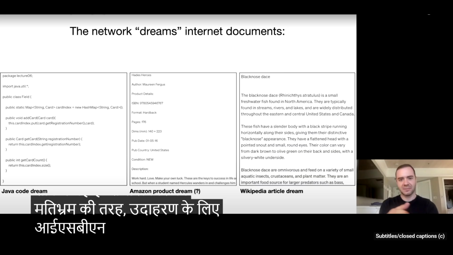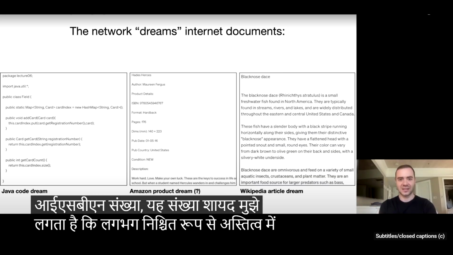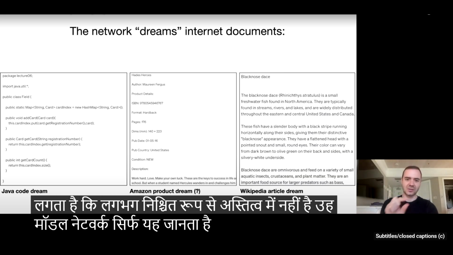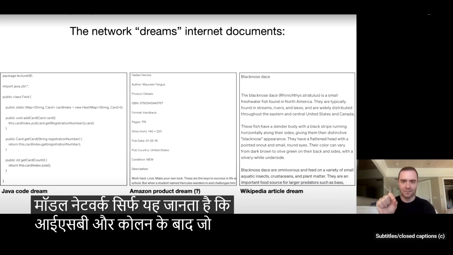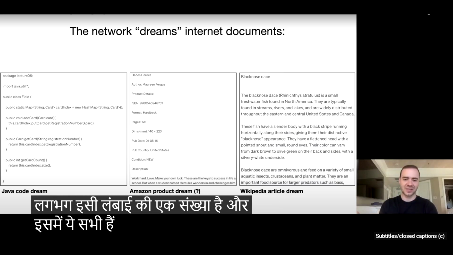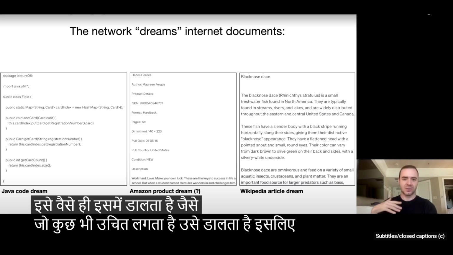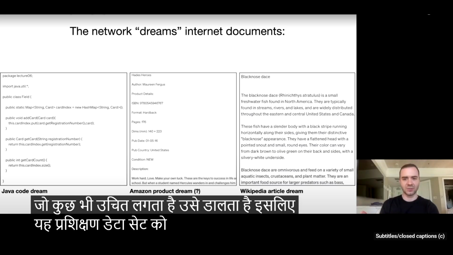So for example, the ISBN number, this number probably, I would guess almost certainly does not exist. The network just knows that what comes after ISBN colon is some kind of a number of roughly this length, and it's got all these digits. And it just like puts it in. It just kind of like puts in whatever looks reasonable. So it's parroting the training dataset distribution.